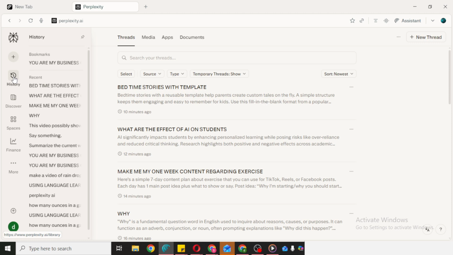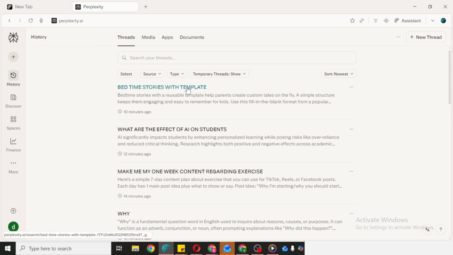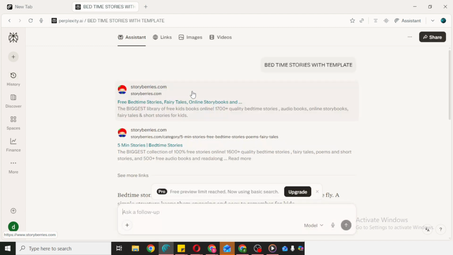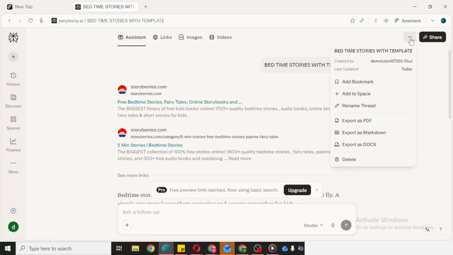Next, find the specific thread you want to rename. Move your cursor over that thread and look for the three dots, often called the More Options menu, on the right side of the thread entry. If you don't see the three dots immediately, hover over the thread title or the edge of the entry. They usually appear when you mouse over the item.